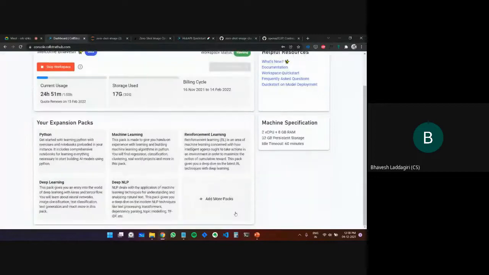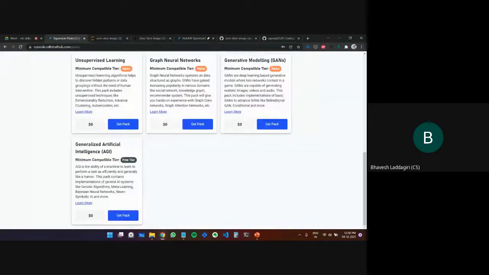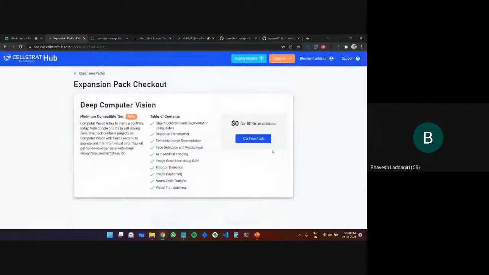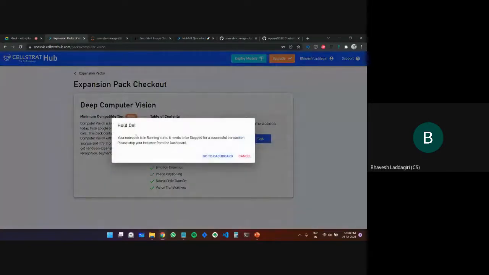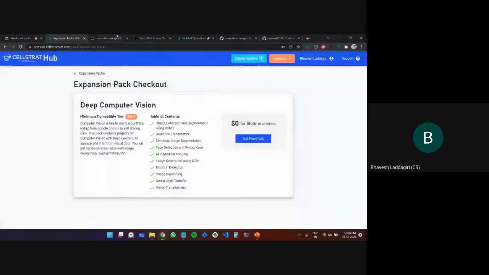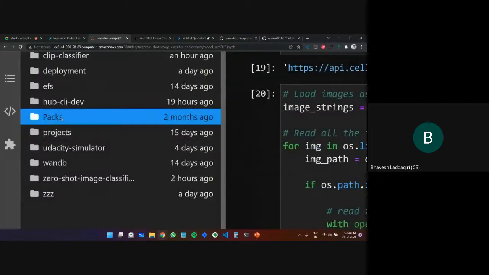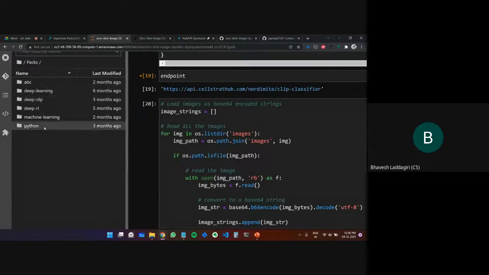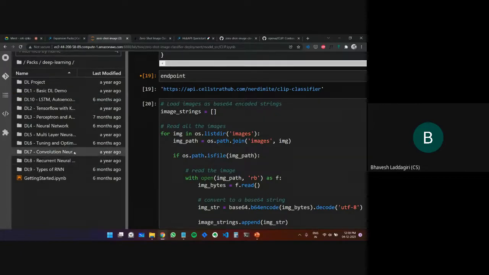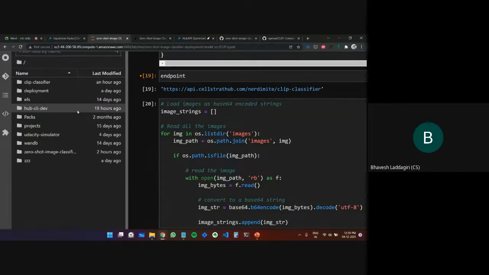You can only add packs when it's in stock, but I'll just show you. Let's say you click on get free pack, and it's in running state, so I'm not able to add it, but you have to be in stock state. But let's say you add it. When you start your workspace again, you will see a packs folder. If you go to that, you'll see all of your packs here: machine learning, deep RL, reinforcement learning, NLP, whatever packs there are, and you'll find all of the source code there and all of the necessary information to run them.